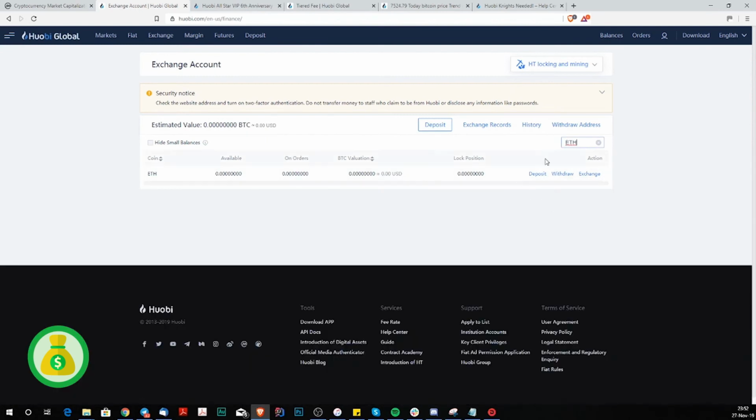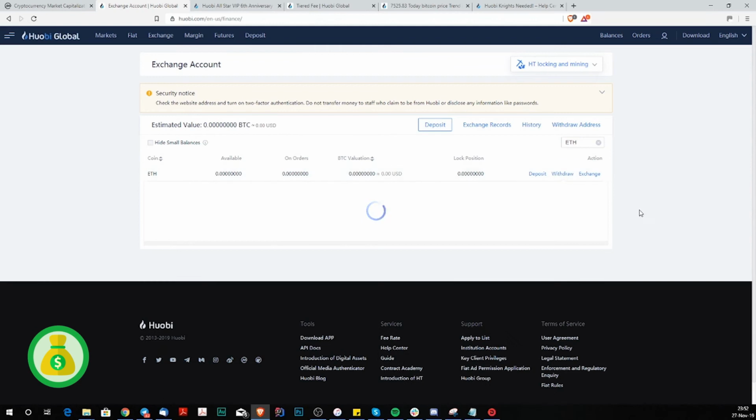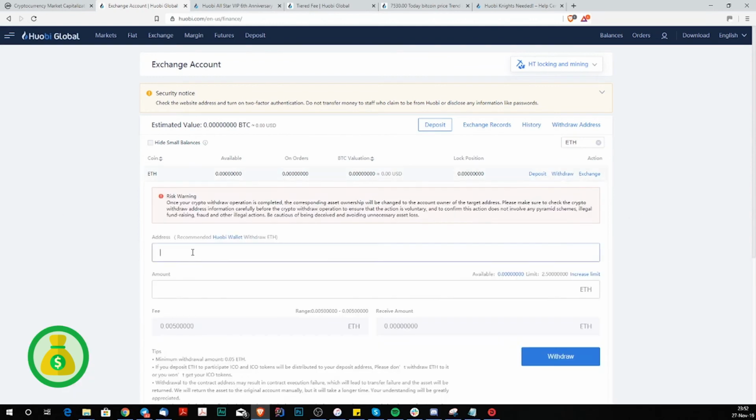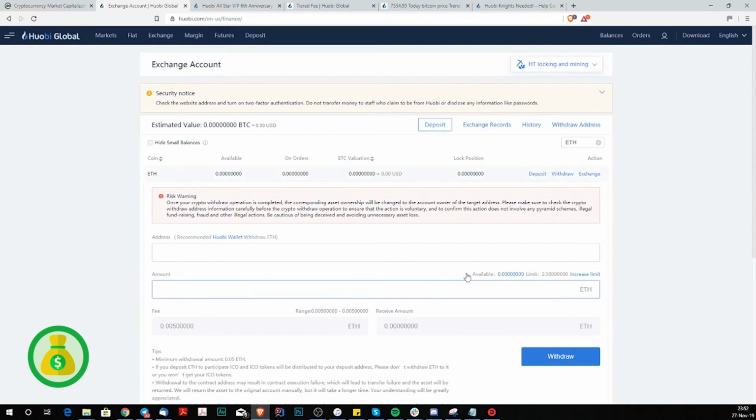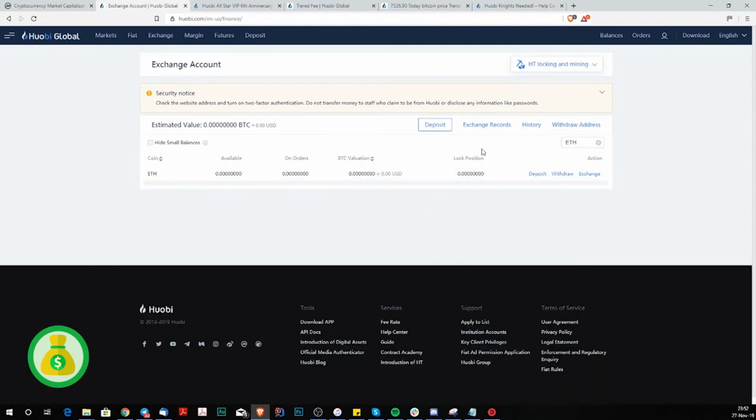It's the same methodology, but if you want to withdraw, you copy your address from whatever wallet you have. Say I have a wallet, I copy and paste the address here, and I choose the amount of Ethereum I want to withdraw, and say withdraw. It's really that simple, and you just follow the steps to verify your withdrawal or your deposit.